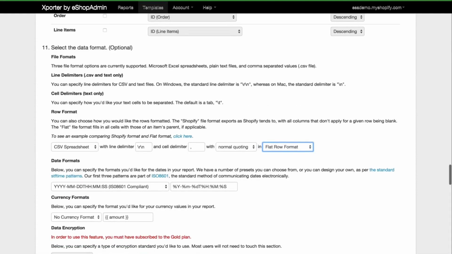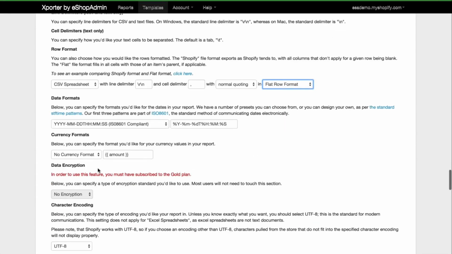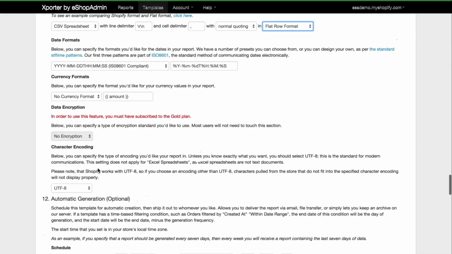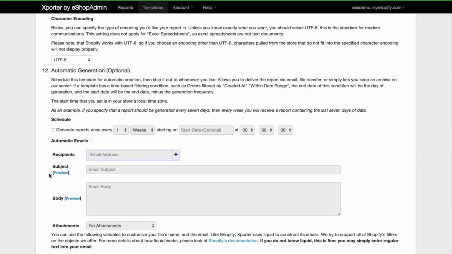It just looks prettier on your CSV file. These I don't touch. Leave them. Skip, skip, skip. Now down here, number 12, this is where you generate your daily reports. So we're generating a report every 1 day.